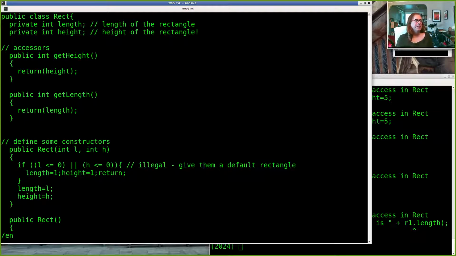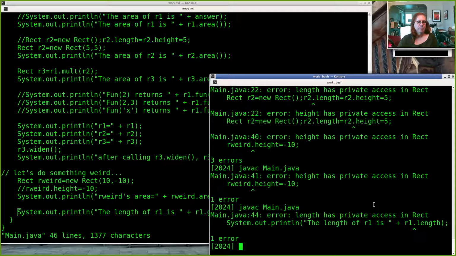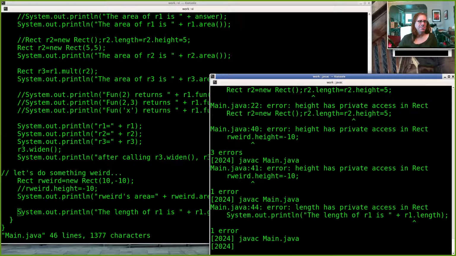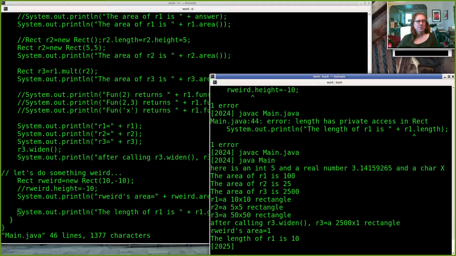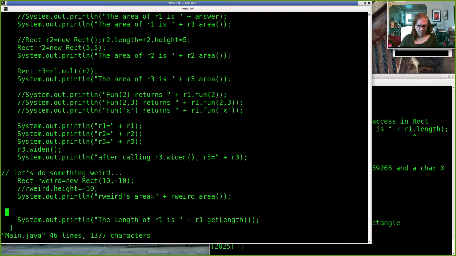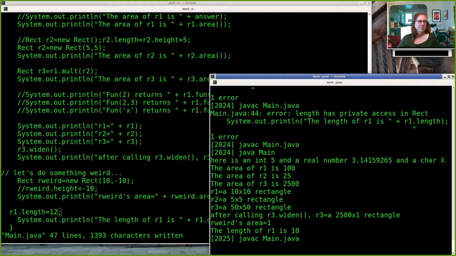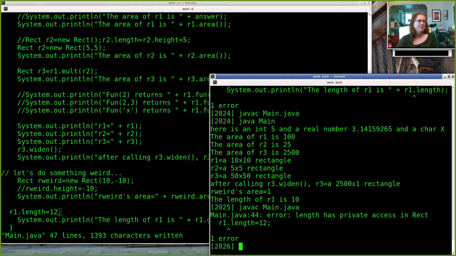So I'm going to have a getHeight that returns the height, and I'm going to have a getLength that returns the length. And those are public. And so when I compile, I can access those, and when I run, I can get the dimensions of my rectangle. But if I try to set the length explicitly, I'm going to get that error because I don't have access to that field.